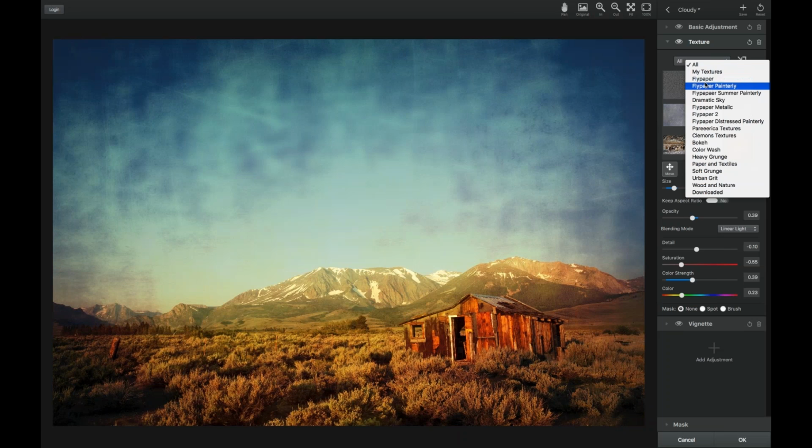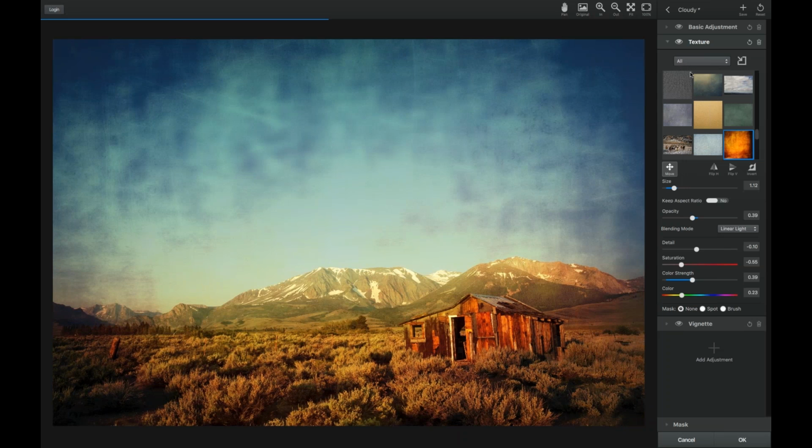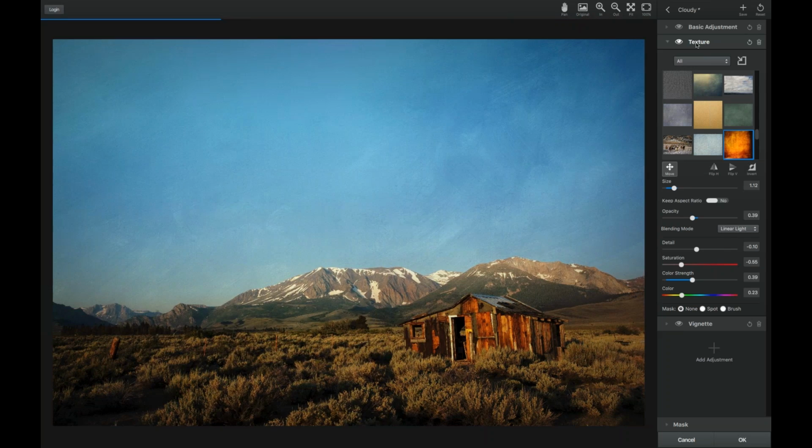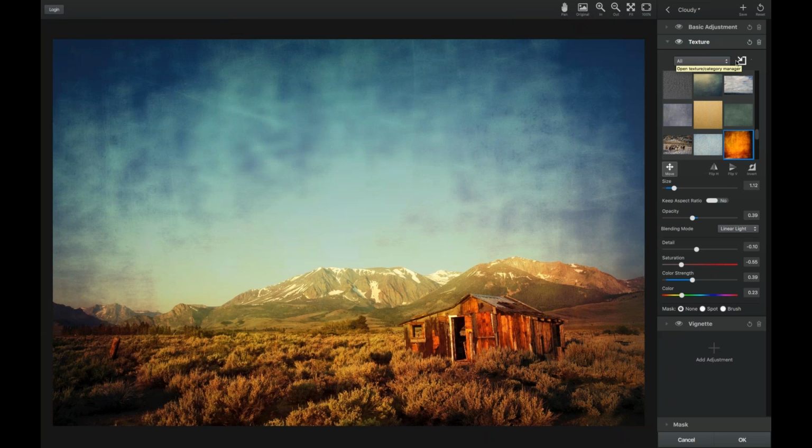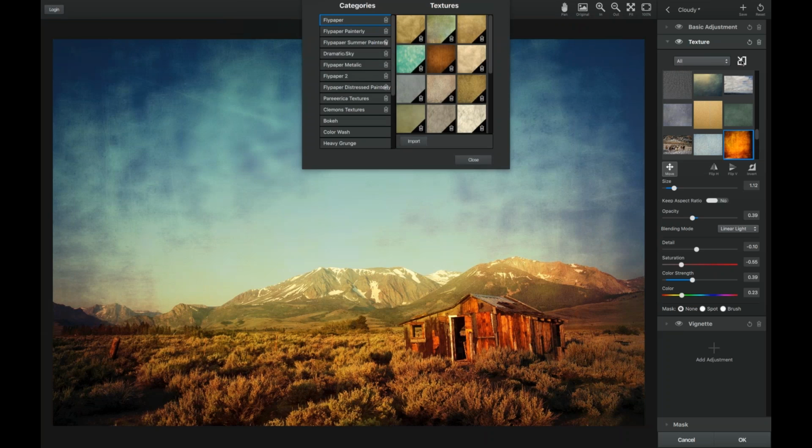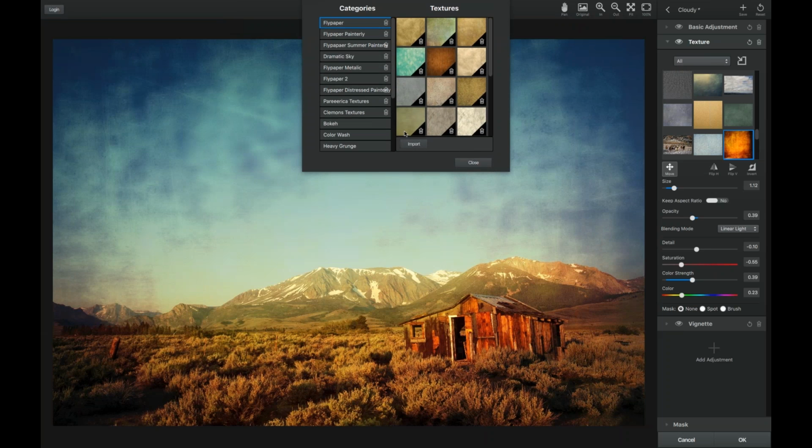I'm a Flypaper texture fan, so I have a bunch of Flypaper textures. Kathleen Clemens, who does beautiful texture work, has a beautiful set of textures you can purchase from her. You can do that and then load those. So real quickly, when you're on a texture layer, all you have to do is click this box to the right with a down arrow, meaning it's download. If I click on that, I can now import whatever I want.